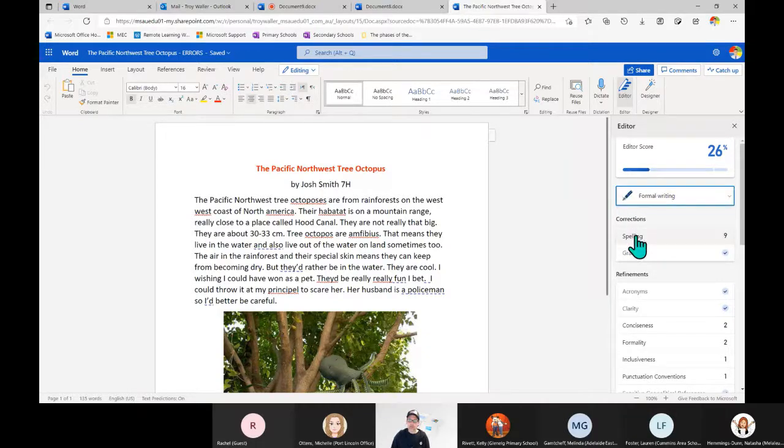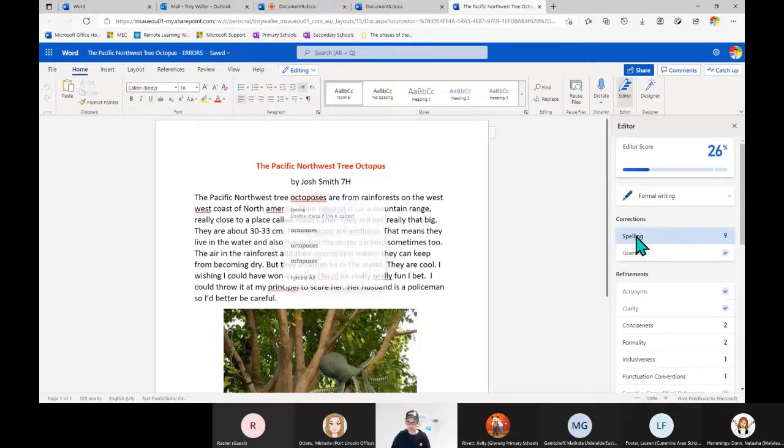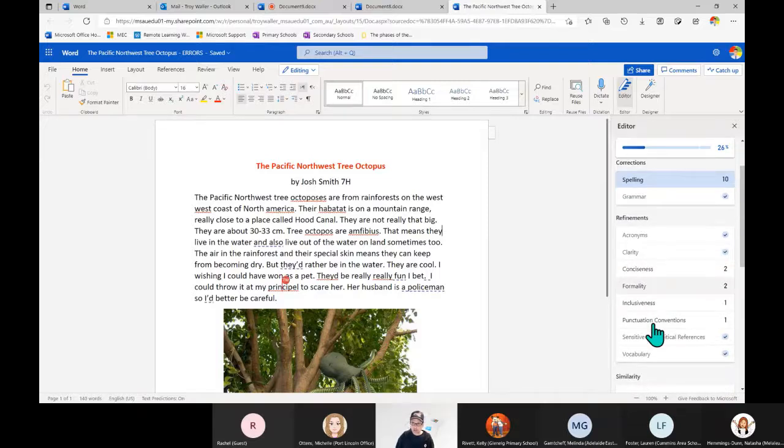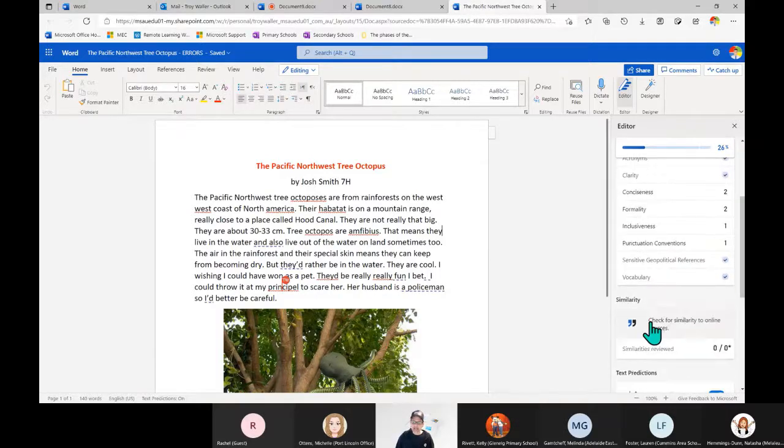It's bringing those corrections out in that sidebar so I can look at my spelling, for example, but it's not as feature rich as the installed version. So I'm not going to get my synonyms, and I haven't got read aloud either. So if you're wanting that read aloud, you need to go into the full version of Windows 10. But you can see down here I've got my refinements, things like conciseness, formality, inclusiveness, and I can set those as well, depending on what's important for me.